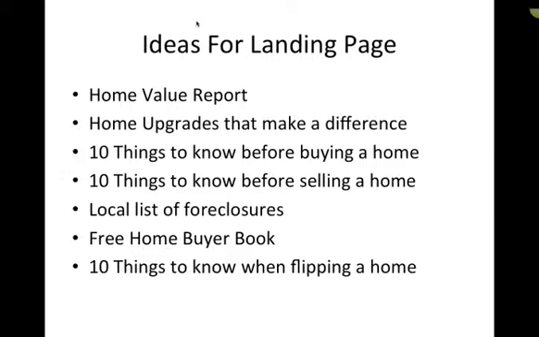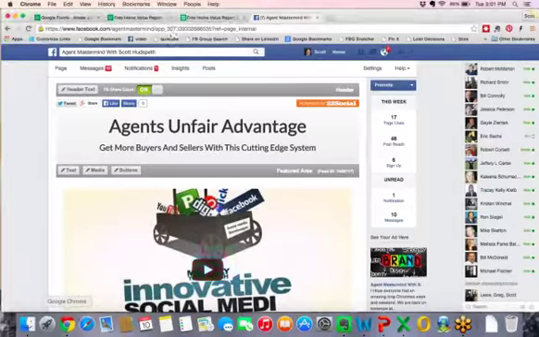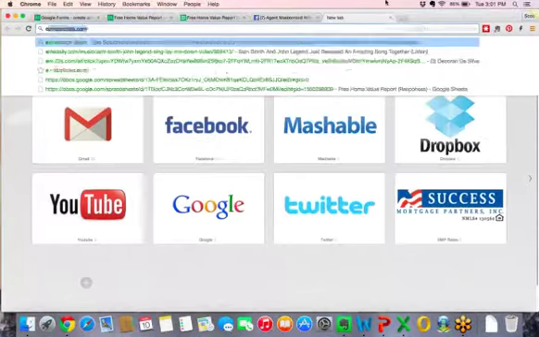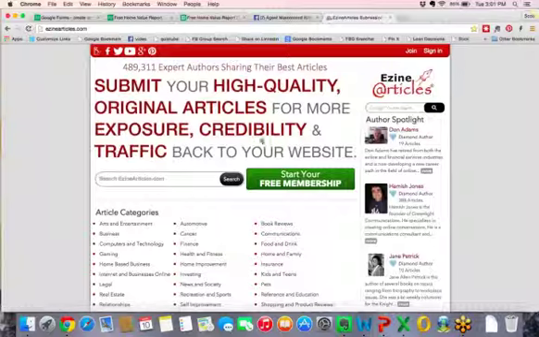A couple ideas would be a home value report, home upgrades that make a difference, home upgrades that don't make a difference, 10 things to know before buying or selling a home, a local list of foreclosures, a free home buyer book, 10 things to know when flipping a home, or 10 reasons not to flip a home, anything you can think of. And one place to get articles that are already written by other people is called EzineArticles, E-Z-I-N-E articles.com.